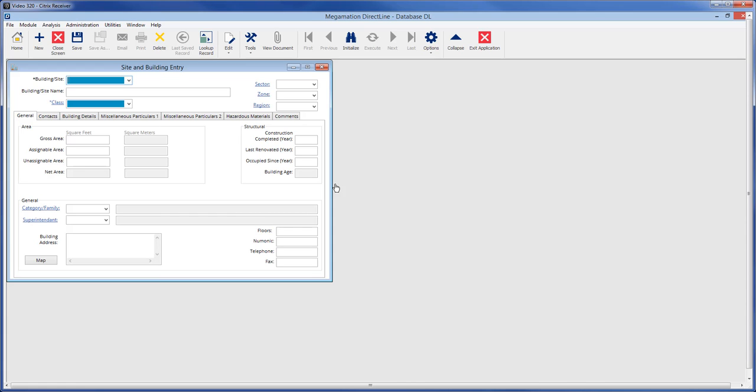The Site and Building Entry screen is used to create new site or building records. Site and building records are where information is stored about physical buildings or sites such as garden areas or parking lots that make up a facility, and which work orders will be done against. These sites and buildings will show up in the equipment hierarchy as an equipment record is automatically created whenever a site or building is entered.